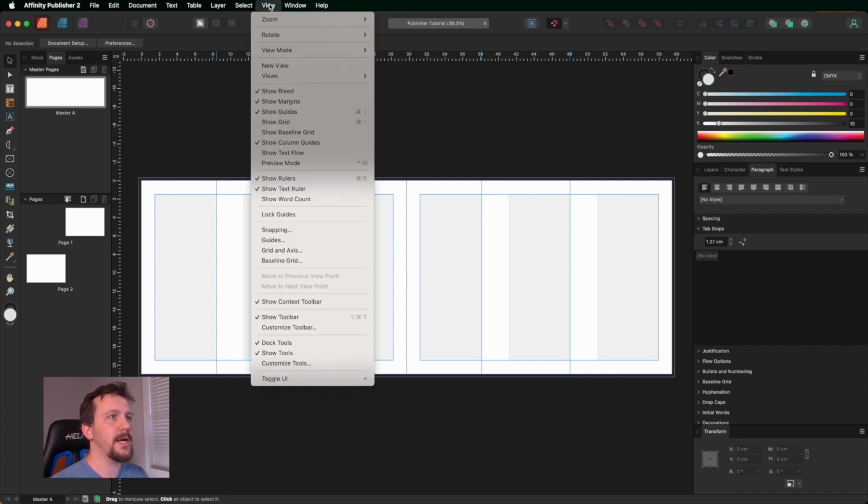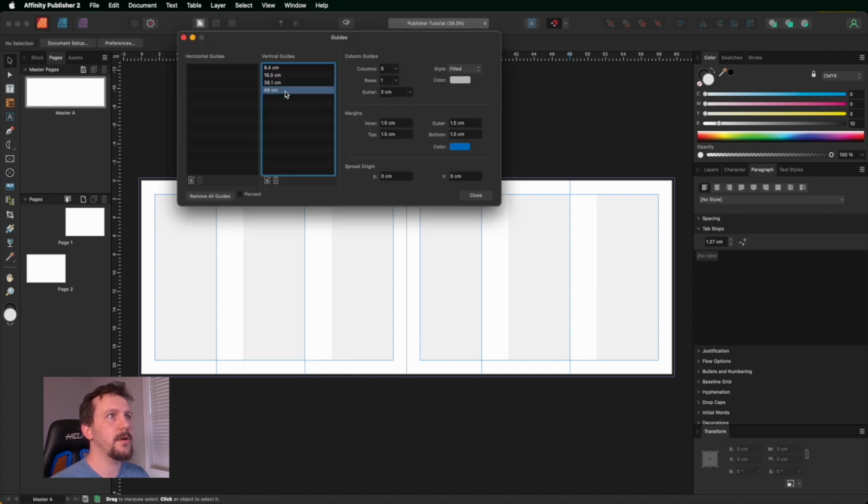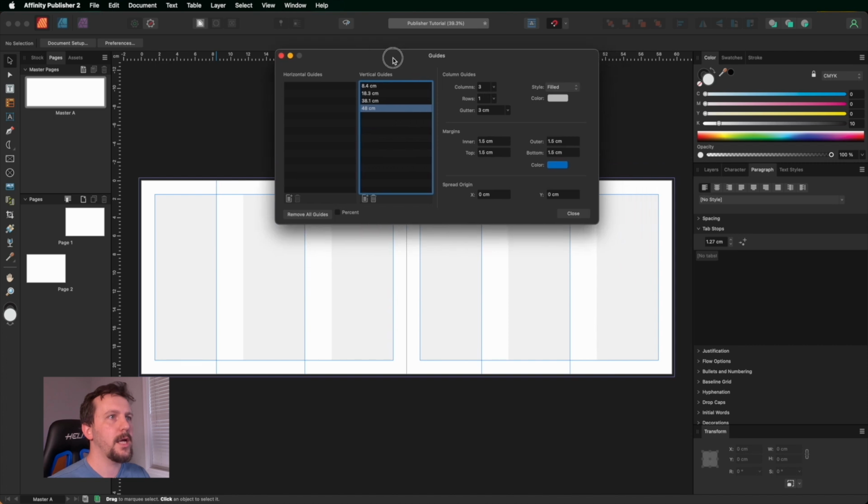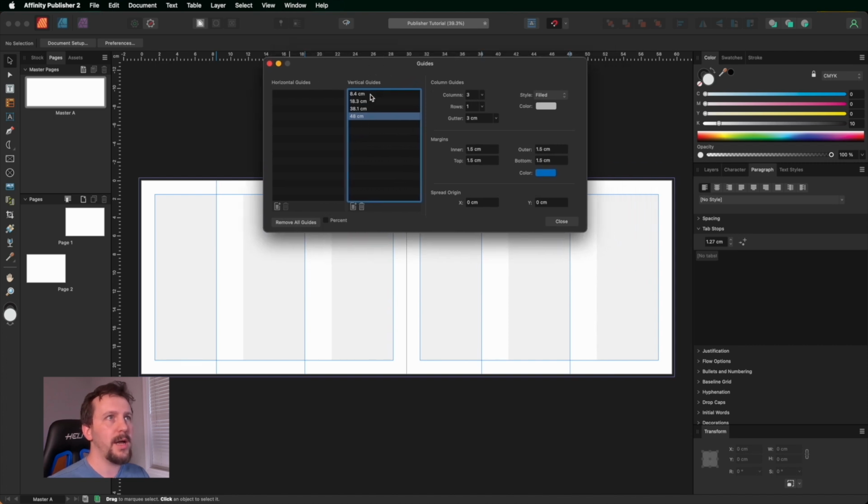To do that, I'm going to go back up to the View menu, open up Guides, and we can see all of our guides here. And moving them over is really just a bit of math, but we can let Publisher do that for us. I'm going to double click on this to edit the value, and then I'm going to do Shift plus 1.5. We can see it's going to move that ruler over by another 1.5 centimeters.